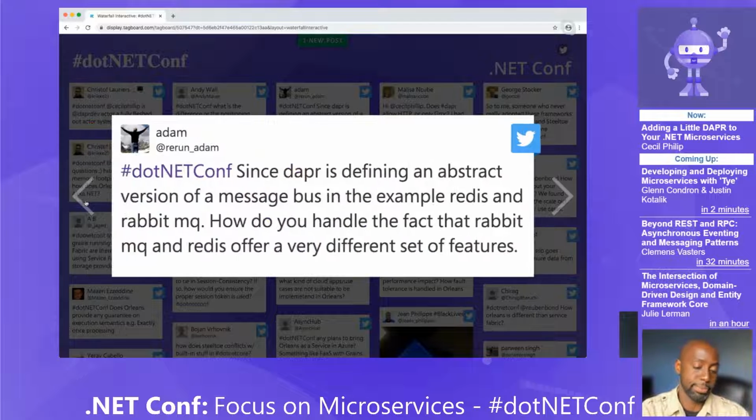Perfect. All right. So here's another one from Adam. Since DAPR is defining an abstract version of a message bus, in the example Redis and RabbitMQ, how do you handle the fact that RabbitMQ and Redis offer a different set of features?